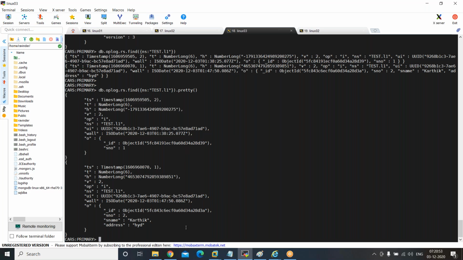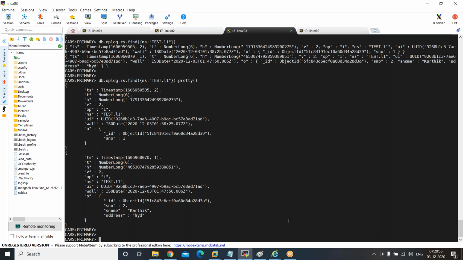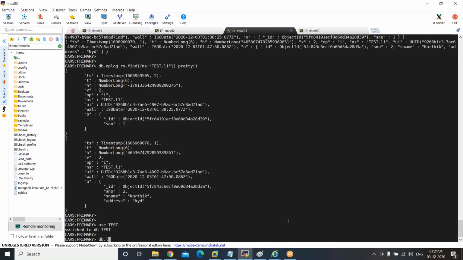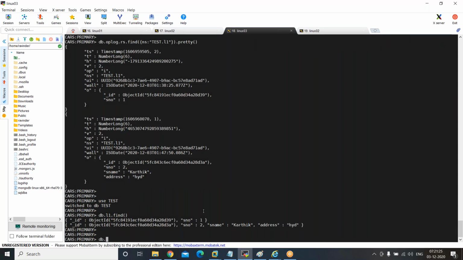You could see the transactions, right? So let me do the update. db dot, use test first. Okay, test db dot l1 dot update. We know the data now. So I'm going to update the second record. We have Karthik. Instead of that, I'll make it something else. Before that, let me read it just for simplicity. Okay, this is the data we have. db.l1.update. It records every single event, guys.